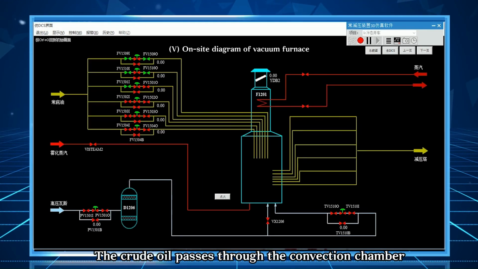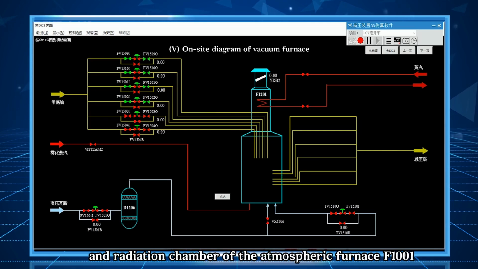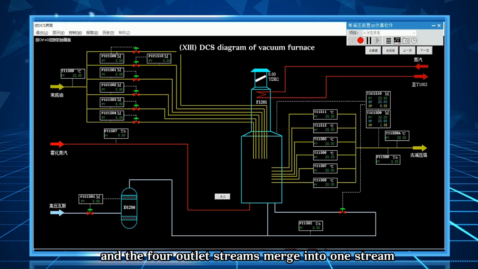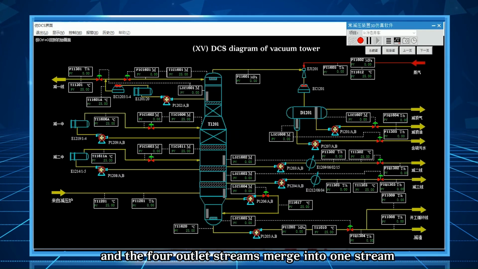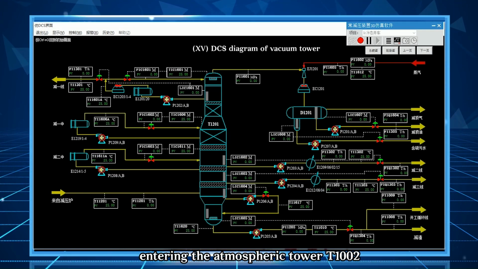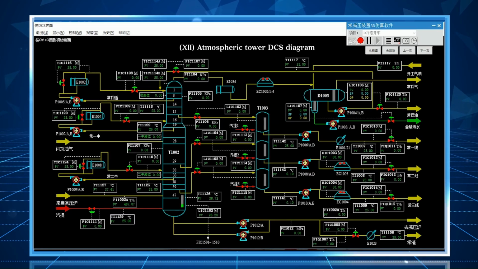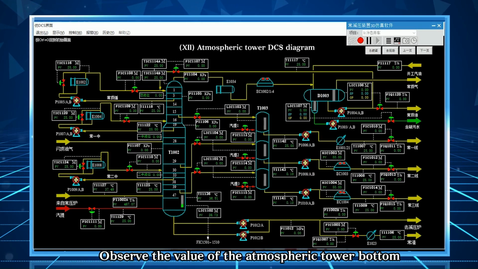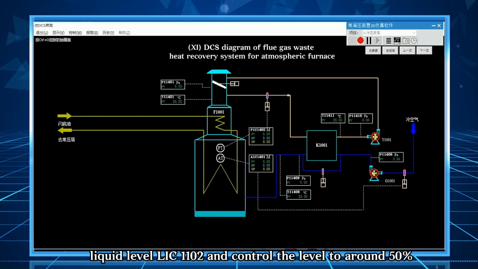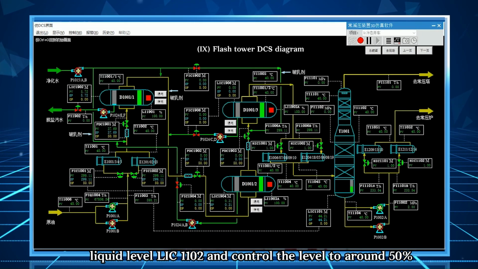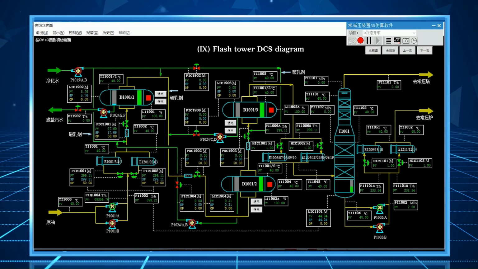The crude oil passes through the convection chamber and radiation chamber of the atmospheric furnace F1001, and the four outlet streams merge into one stream entering the atmospheric tower T1002. Observe the value of the atmospheric tower bottom liquid level LIC 1102 and control the level to around 50%.